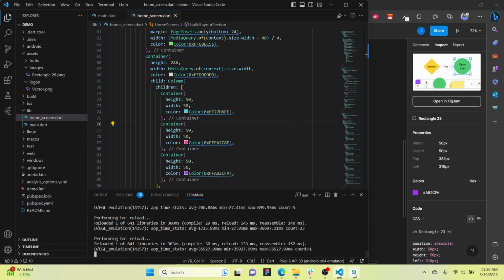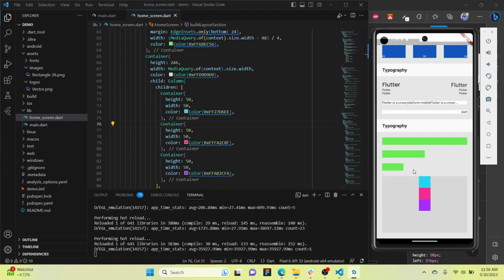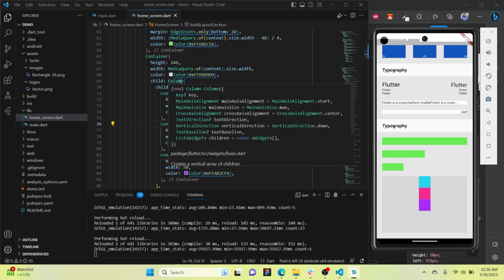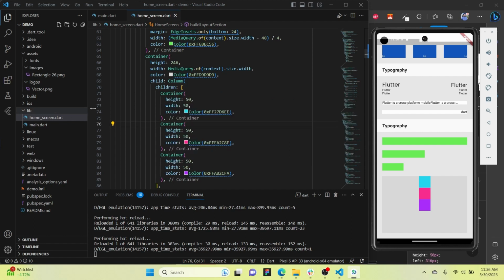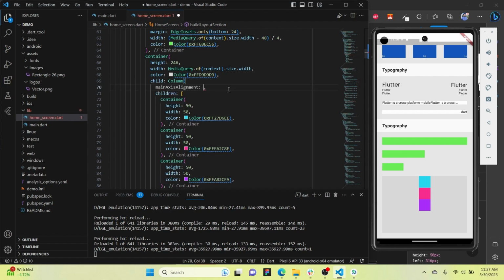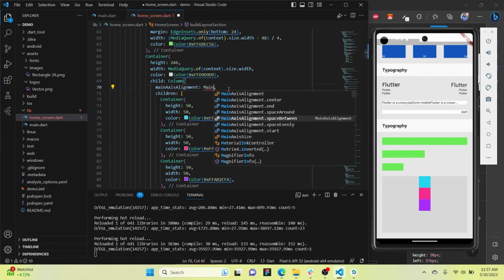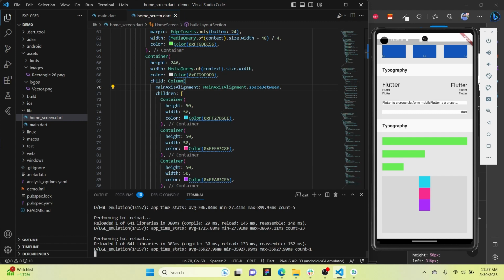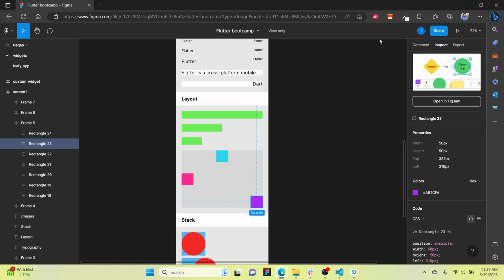Let's see what happens if we just run it like this. As you can see, it's all stacked on top of each other, and the default cross-axis alignment is cross-axis alignment dot start. So the column will align everything in the middle. Instead of doing that, let's align this vertically first. For that, we'll use main axis alignment dot space between, such that everything is flush to the side. And for the middle one, we have to align it to left and the bottom one to the right.